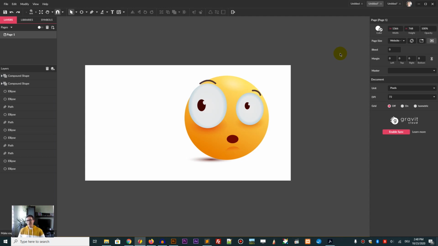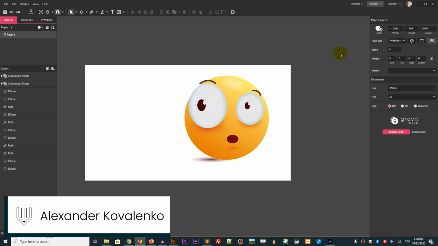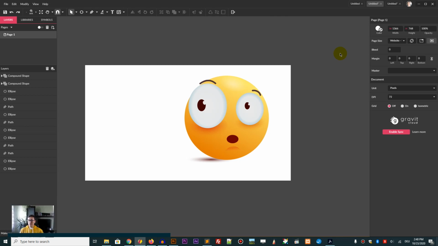My name is Alex, and in this tutorial I'm gonna show you how to design this amazing smiley in the free vector app Gravit Designer. We are working only in the free version of Gravit Designer, so I'm not touching any pro features, so don't worry, you can follow along this tutorial.